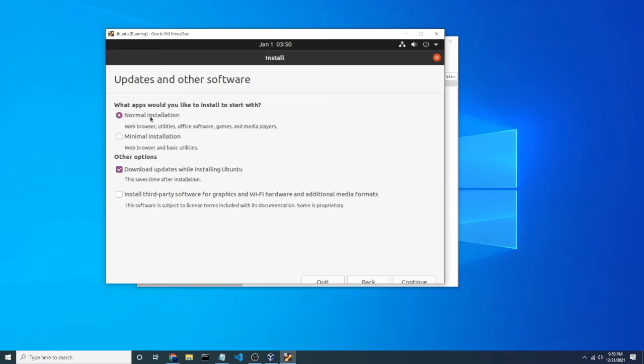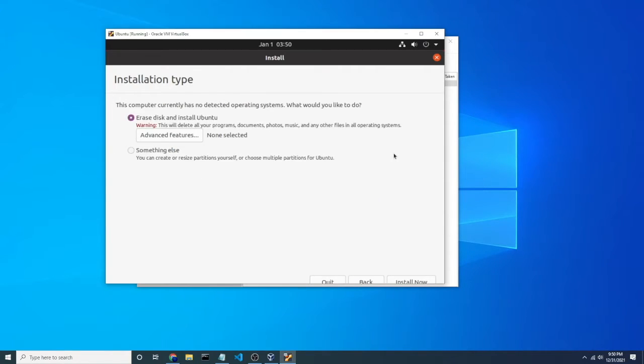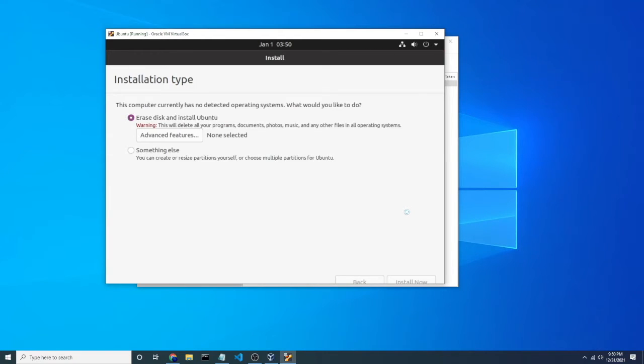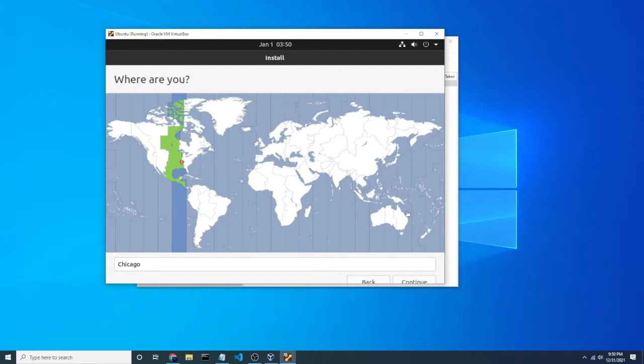We're just going to go ahead and go with the normal installation. Hit continue. It's just going to say erase disk and install Ubuntu. That's what we'd like. Hit install now. It's just saying the partitions that are going to be formatted and where it's going to do this at, which is completely fine because this is inside VirtualBox and it won't actually affect anything on your hard drive other than that space that you've allocated.